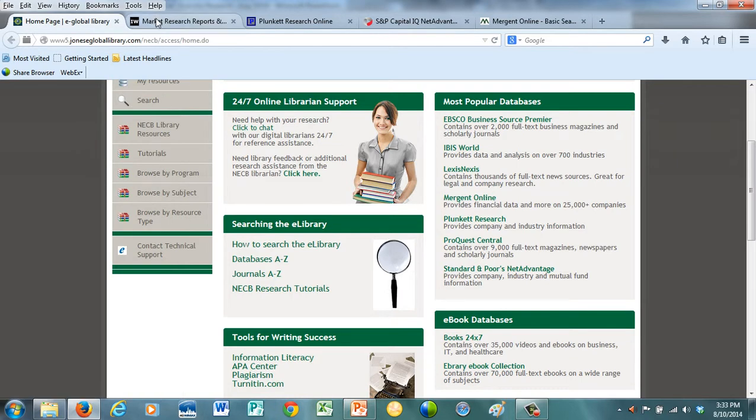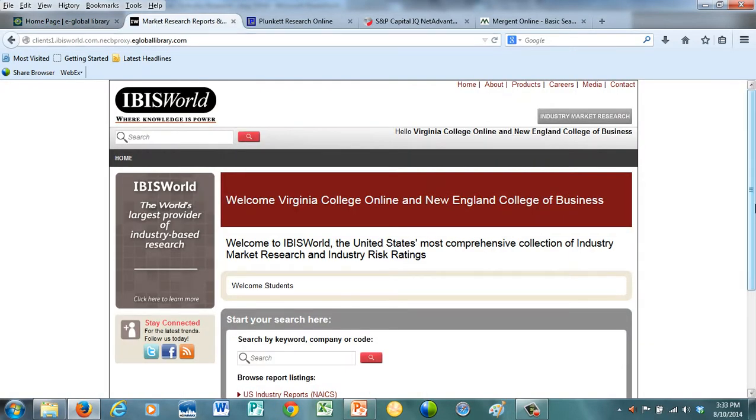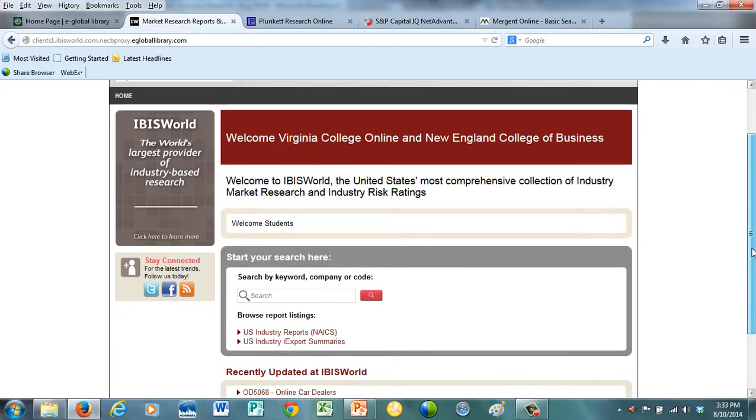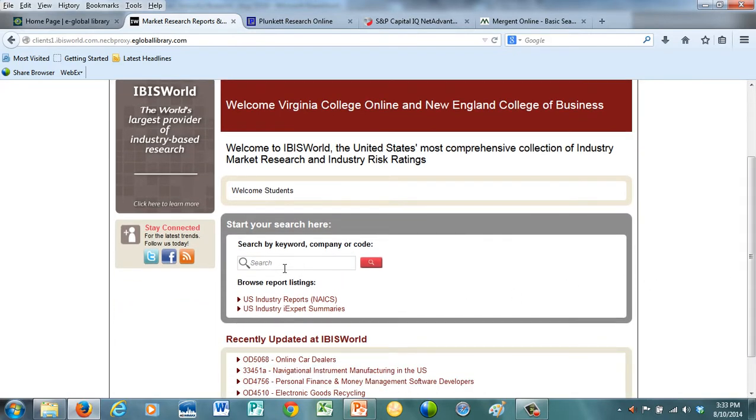If you go into IBISWorld, again a very quick view of this, IBISWorld is a great database, tracks over 730 industries in a wide range of different sectors. You can do a search in here by a keyword, for example credit cards, and it'll bring up all the reports that are relevant for credit card research. You can also click on this little link here, U.S.